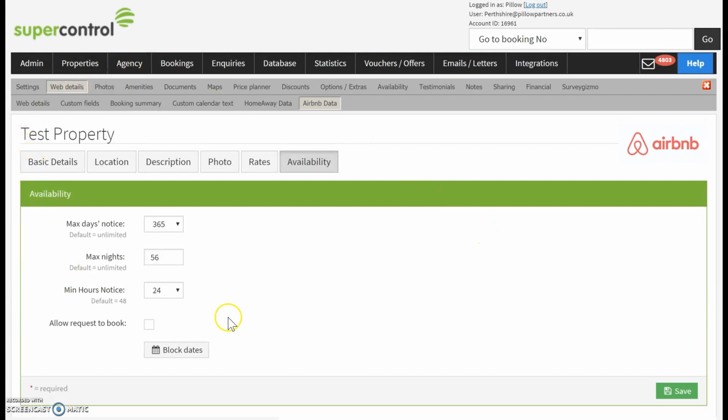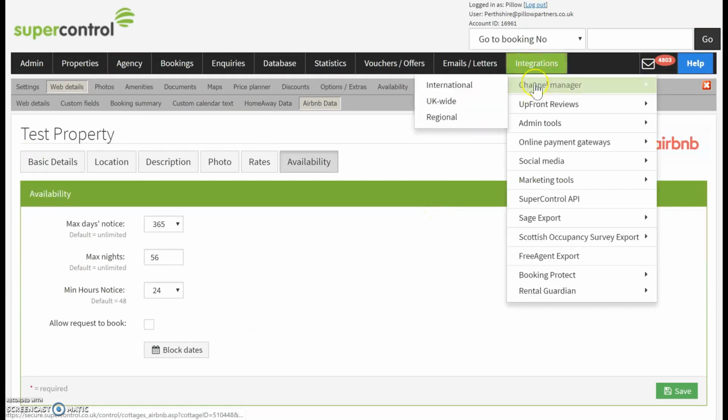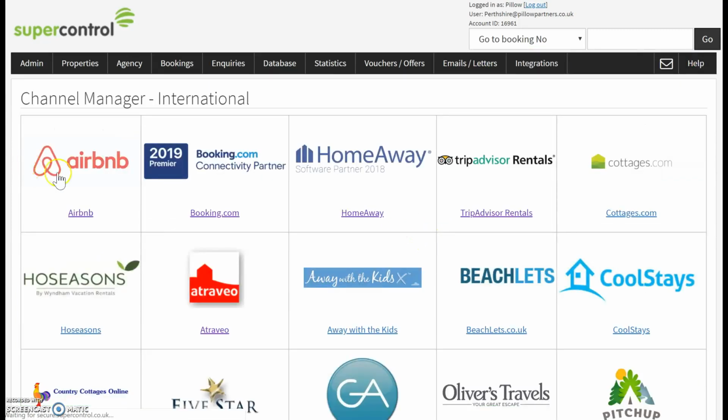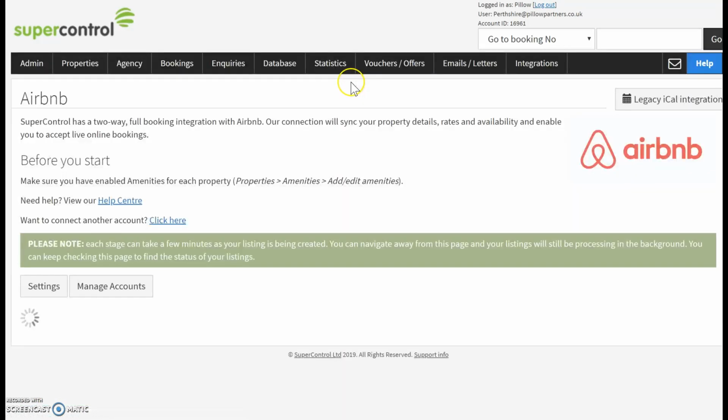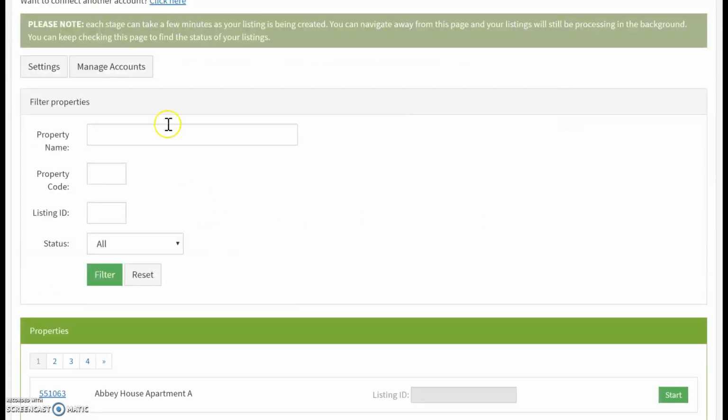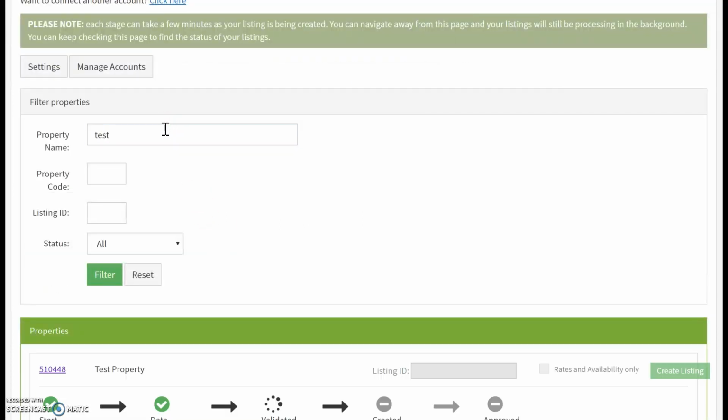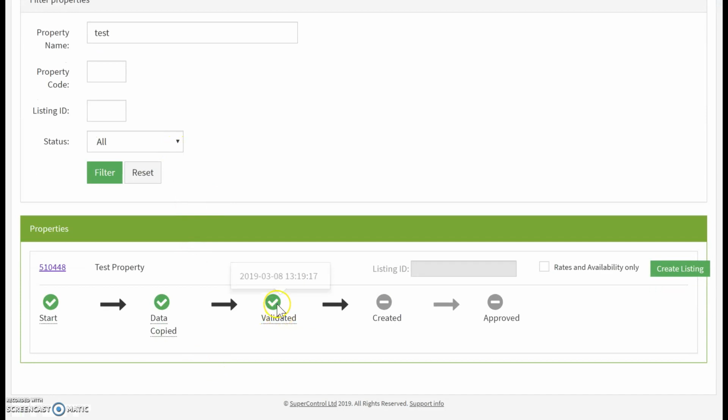So you've filled out all that. You now want to check the status of the integration. So we'd go back in here and just see where our little timer's at. So I'm just going to filter this down, and you can see now that it's shown up as validated because I filled out all that information on those tabs. So at this point, you can create your listing. I'm not going to do it because it's going to put it live on Airbnb, and we don't want a test property live on Airbnb.